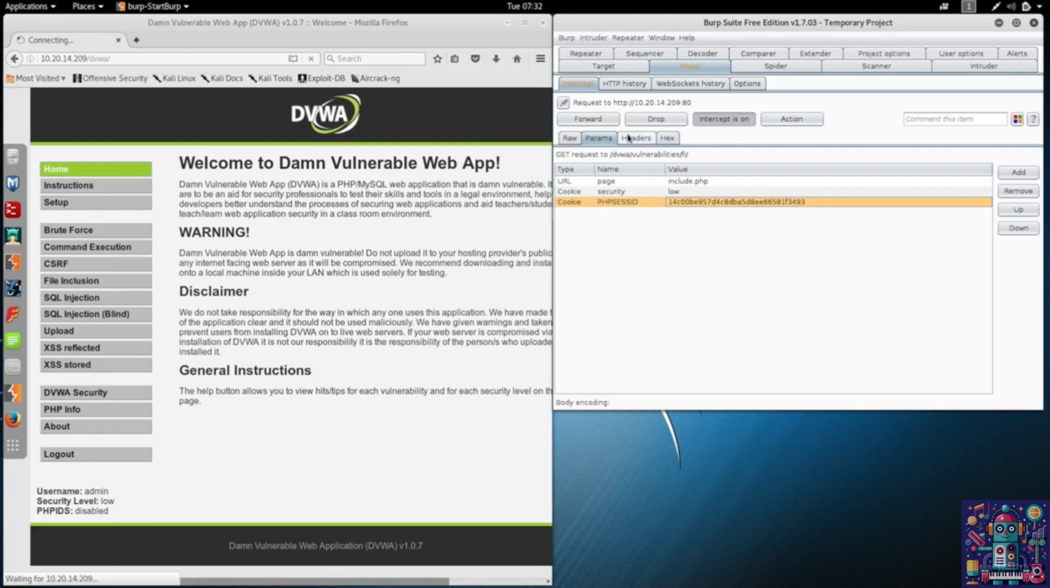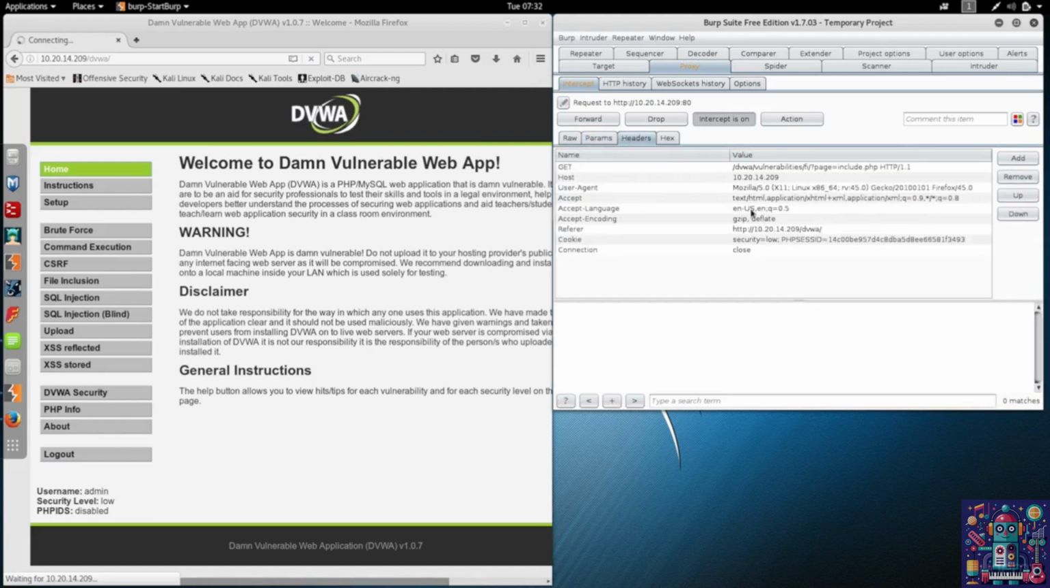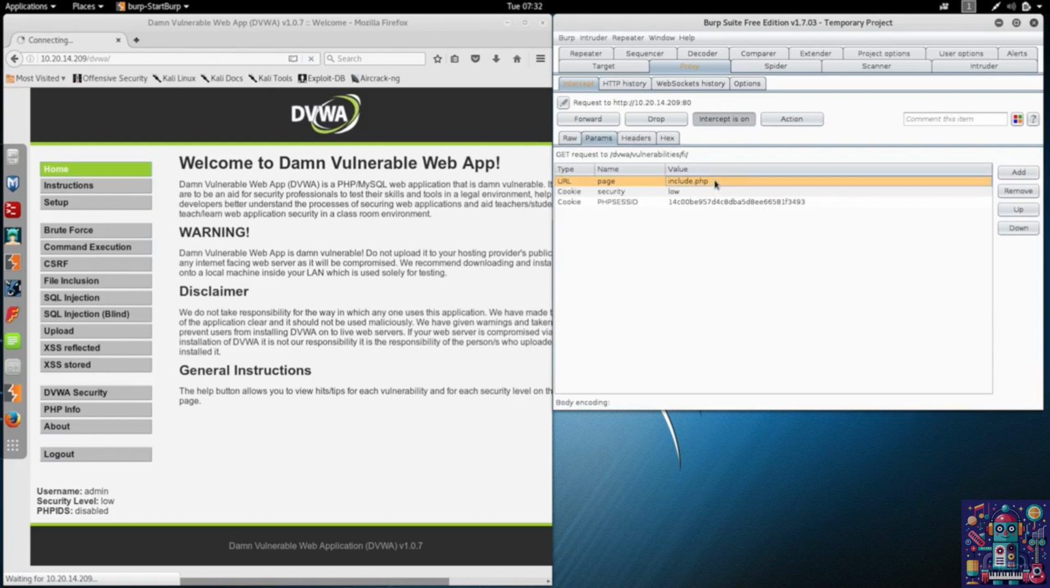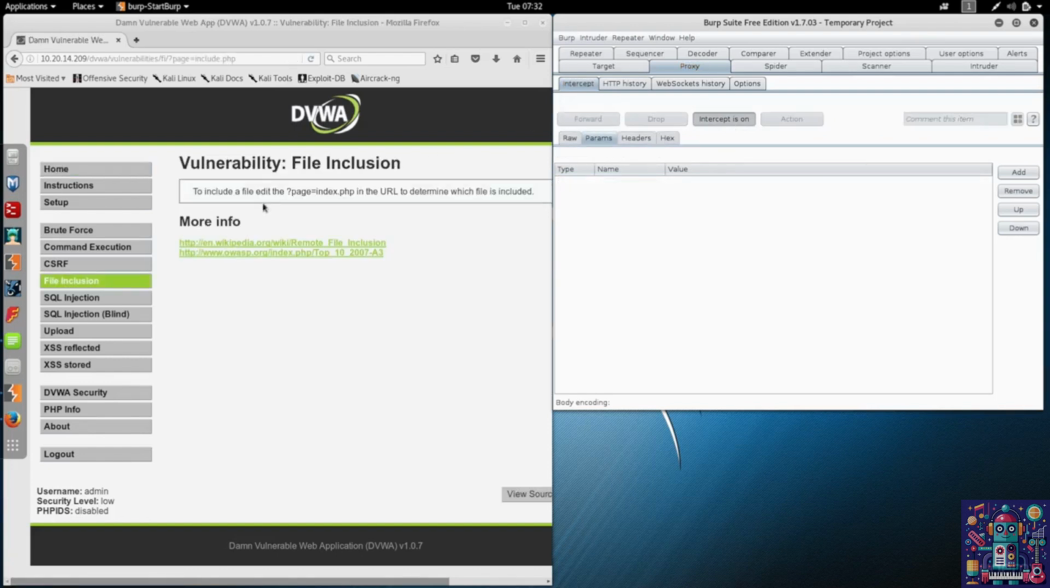So again, on the headers, you'll see all the headers that are being sent, and you can modify any of these values by double-clicking it. So you can double-click it, modify it, hit enter, and then once you're done modifying it, you can click on forward, and that will forward the packet, and then the page is displayed here. Now we're going to be modifying these things in the future, so right now I'm just showing you that Burp is set up correctly, and in the future we'll be modifying that.